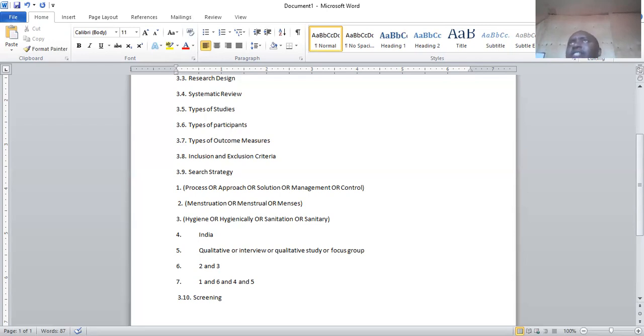For screening, for example, if you have done your search using Google Scholar, and after the search you got 1,000 sources. You exclude them based on time, you remain with 700. You exclude those that do not use English language, you remain with 55. You exclude those that do not focus on India, you remain with 33, for example.